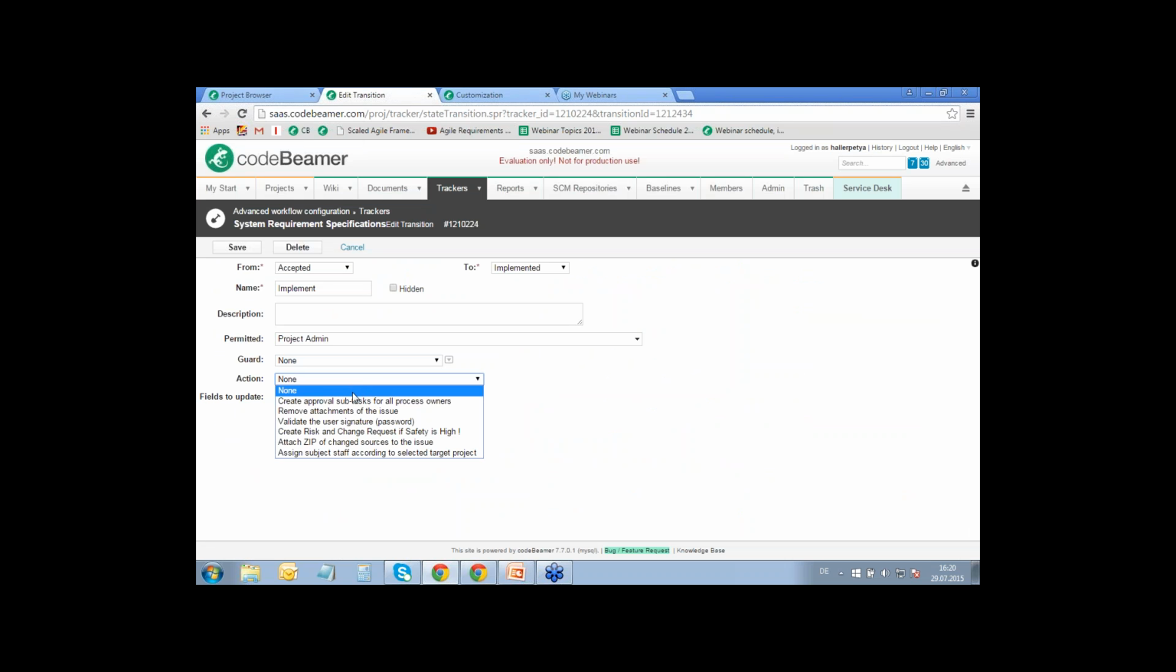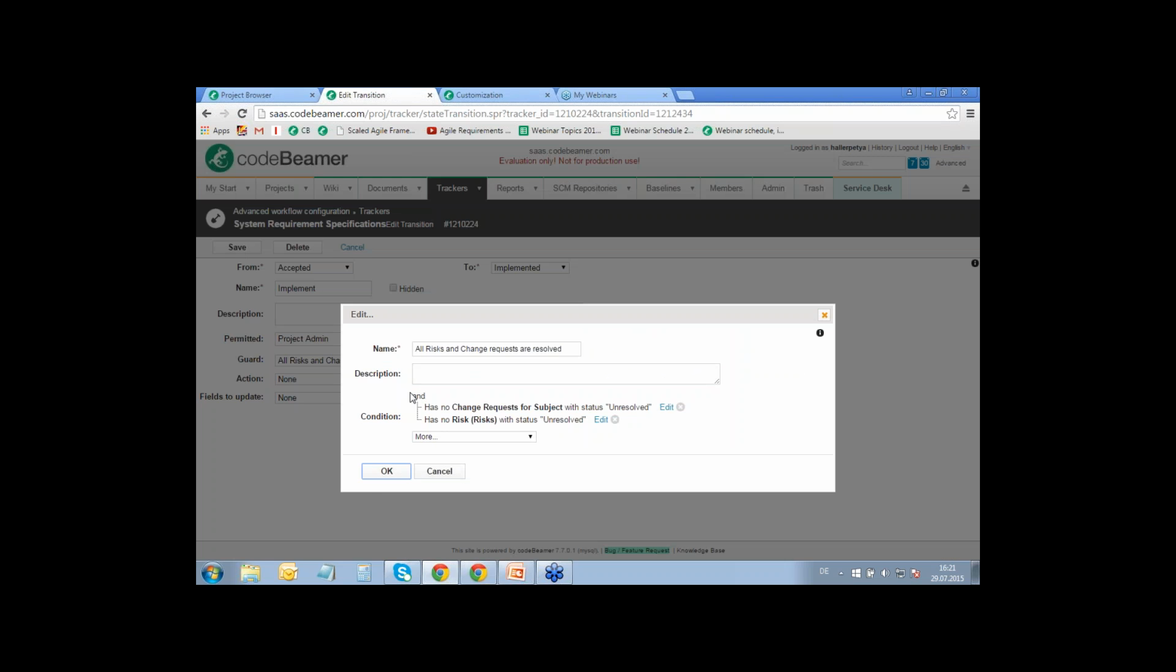Well, let's do this again. This is where all risk and change requests are resolved. And once I go into the edit field, this is where I can see: whenever I open up my options here, where I can add conditions, I can see the whole list of fields, and I can also apply certain logic, based on which I can differentiate between different conditions.